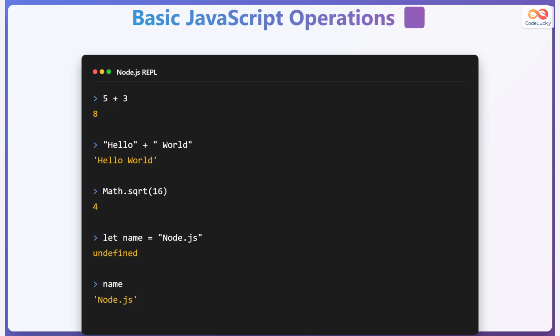You can also declare variables using the let keyword. For example, let name equals "node.js". When you access the variable name, it displays node.js.